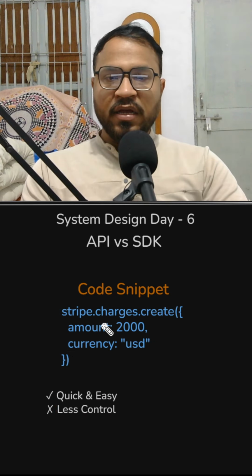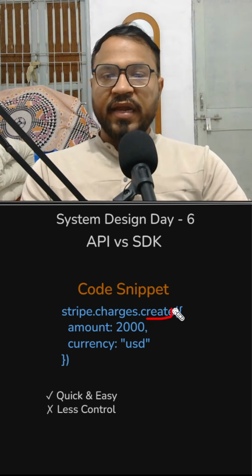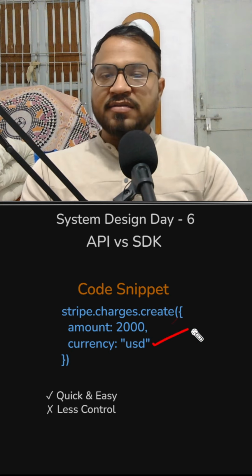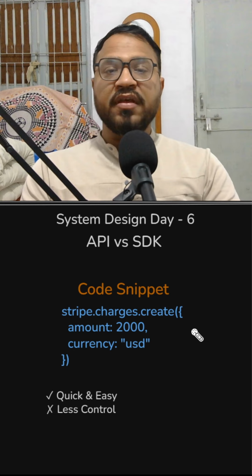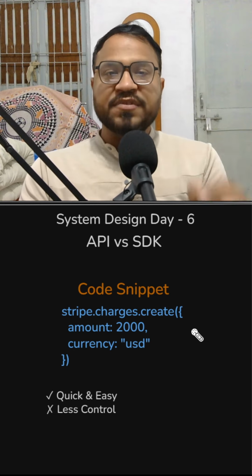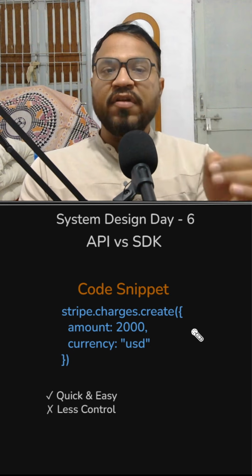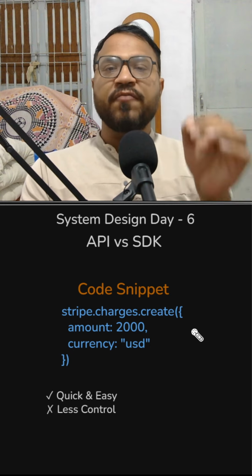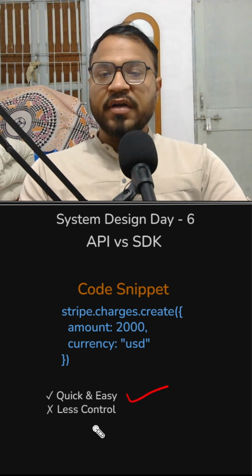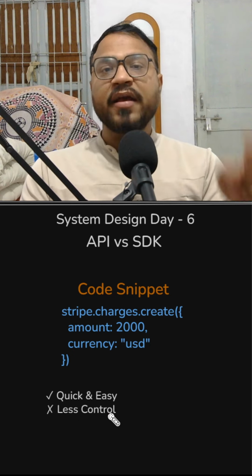SDK, if you see here, stripe.charges.create. The create is the API call where you pass the amount and currency and it will handle everything on its own. So SDK is a pre-built library. It wraps the API, handles the heavy lifting and gives you simple functions to call, like here, create. So quick and easy, but you have less control, unlike the API.